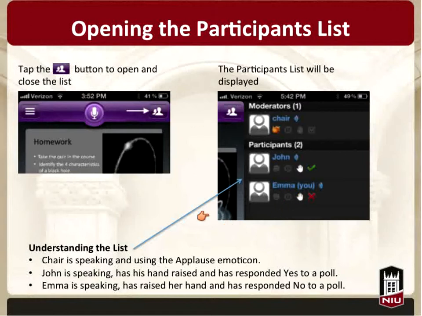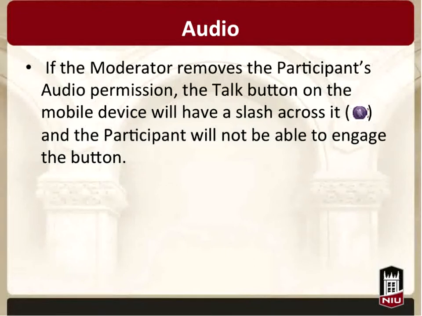So the participants can see a nice summary on the iPhone of what's happening, but they first have to tap on the participant list button. Now on the iPad, of course, they don't have to do that. It displays by default in the upper right side.